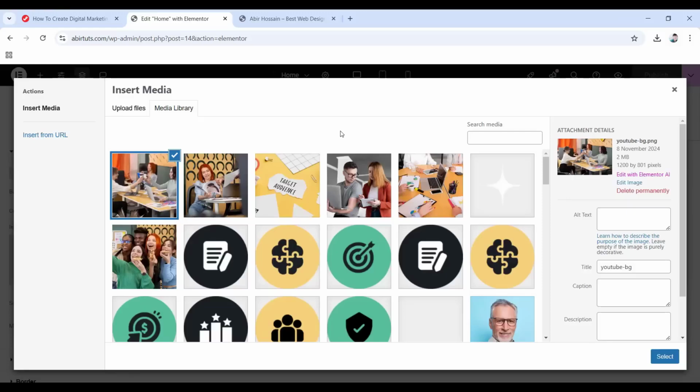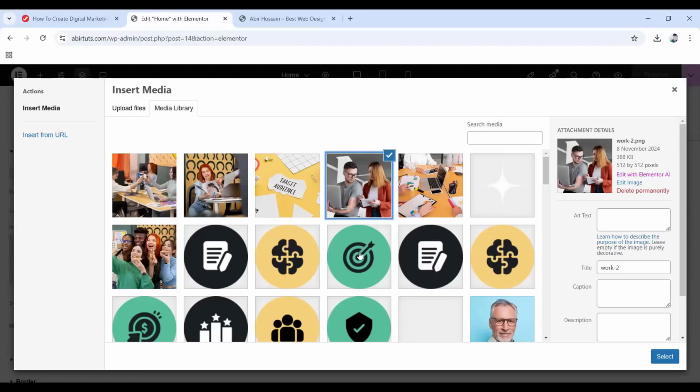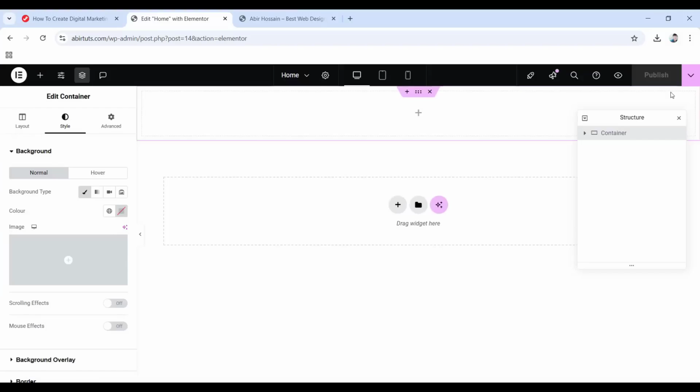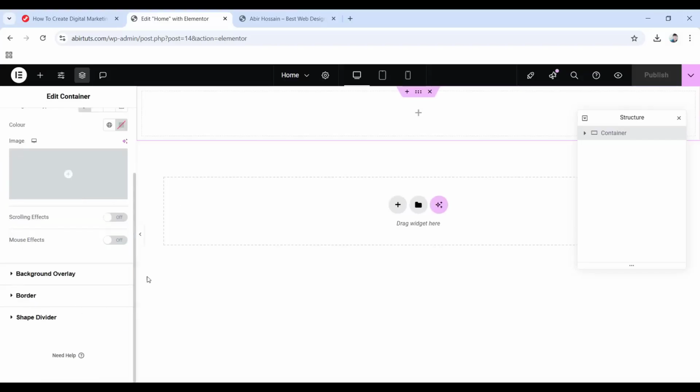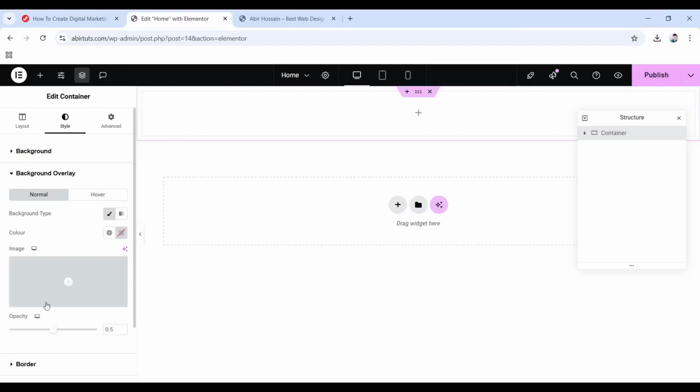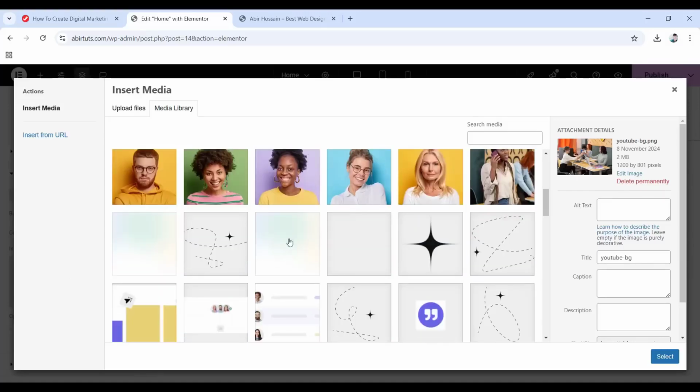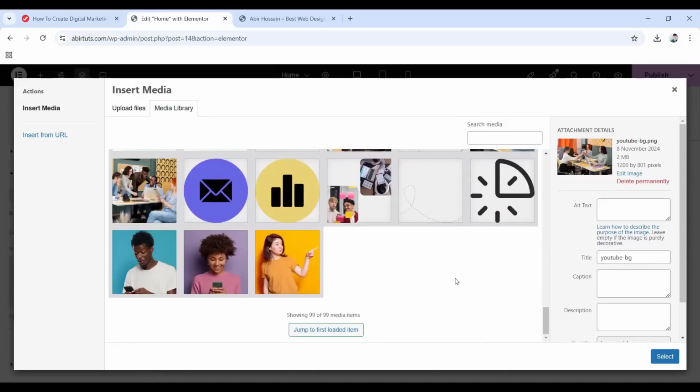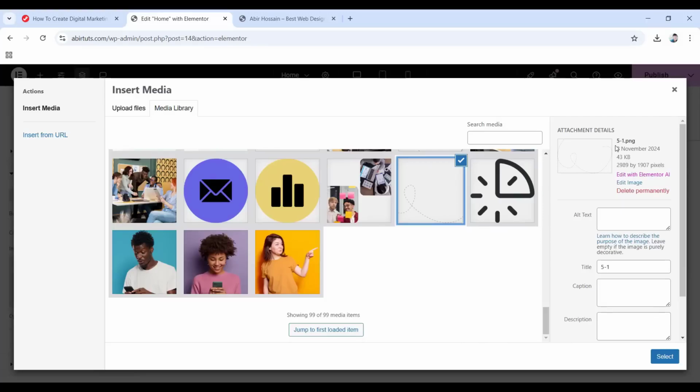So after all the images have been uploaded to your WordPress media library, you can choose any one of them and use them. But before using a background, I actually want to use a background overlay, okay? So let's close this first. And then from here, we're not going to choose background, we're going to choose background overlay. And then from here, we're going to choose background type as classic and then upload an image. Now from the media library, let's choose this image that says 5-1, then click on select.